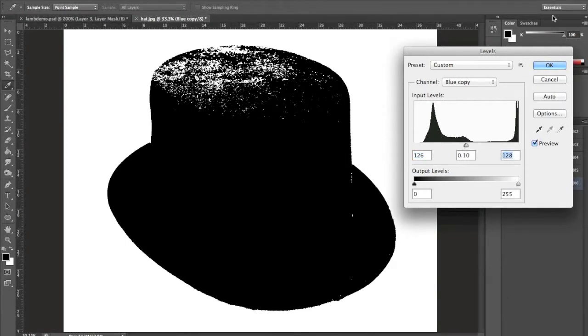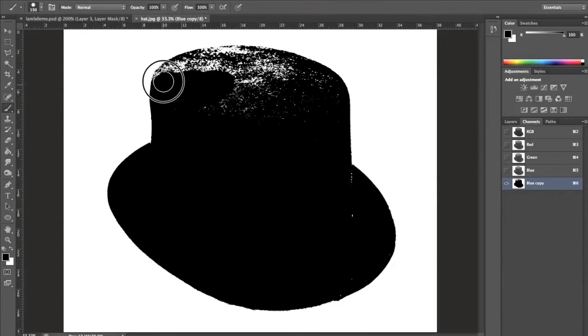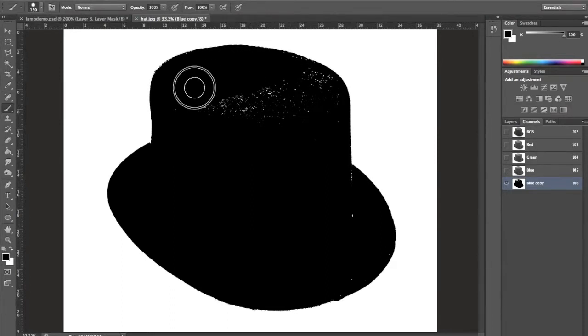So we're going to have to do a little bit of painting directly on this channel to get our black and white image really clean. So I'm just going to get out my paintbrush tool, and black is my foreground color, my opacity is at 100%, and my flow is at 100%, and now I'm just painting out these little bits of imperfection that are on the hat.